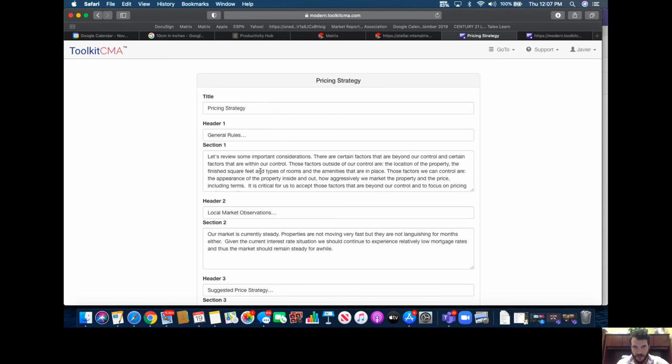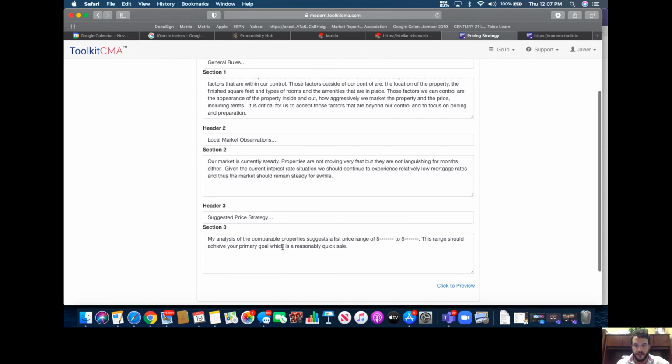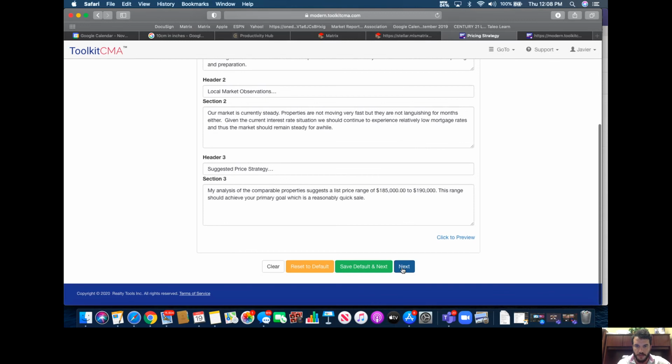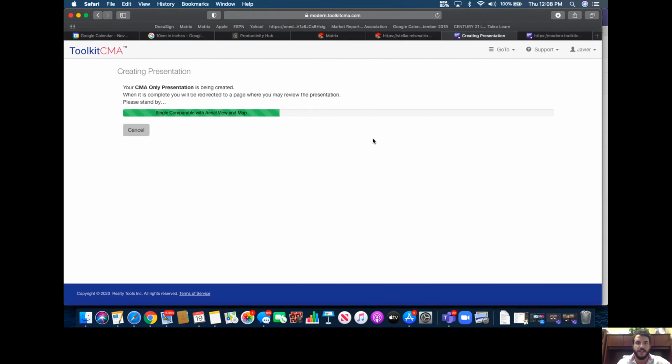Next. And there's also this pricing strategy page at the very end. I think it's a really good page to really define a pricing strategy and what you think about what's going on in the market, okay? So obviously go in here and customize this. Click next. Click create presentation.